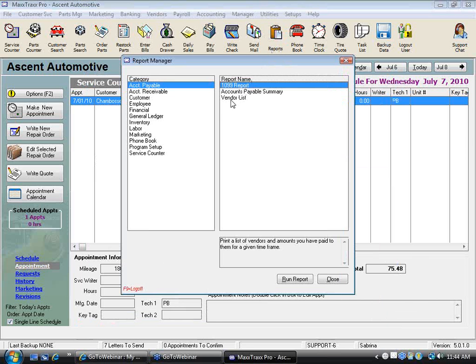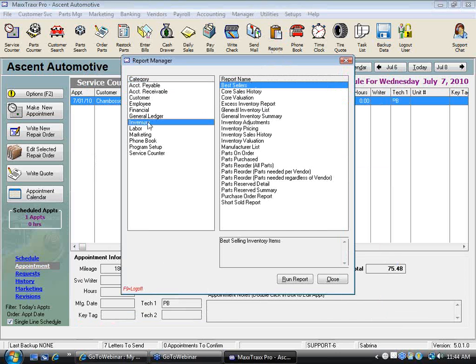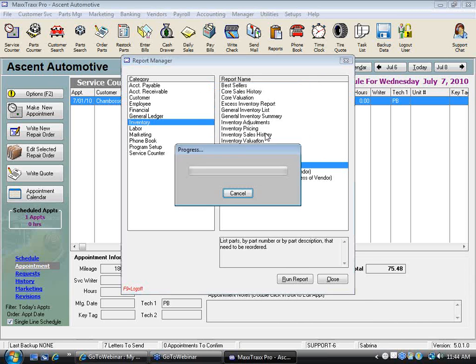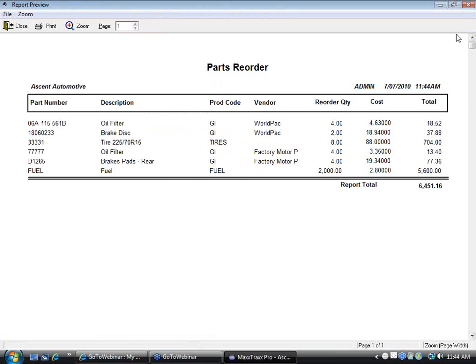So I go into reports, click on inventory, click on parts reorder, and I'm going to click on all parts for now. And click run report, and it lists my parts by part number or by description that need to be ordered. So I can decide how I want to order them. Let's just say by part number. So it's going to tell me right here, well, there's my oil filter. It says I need to order 4.